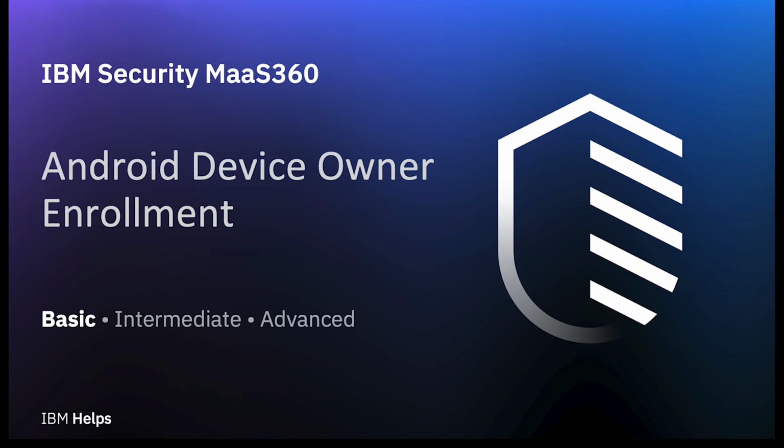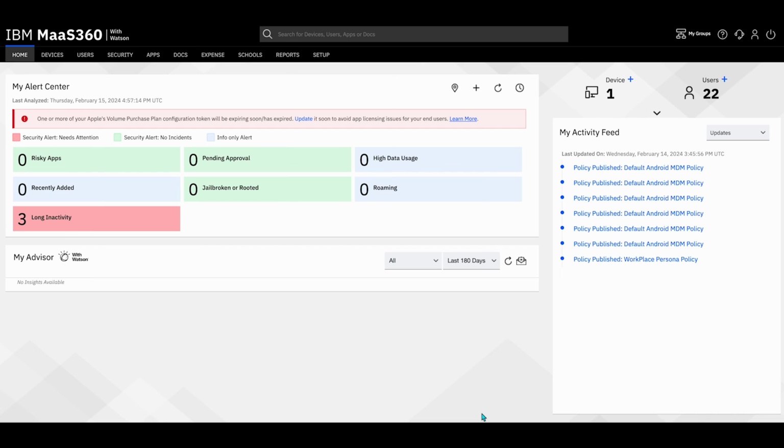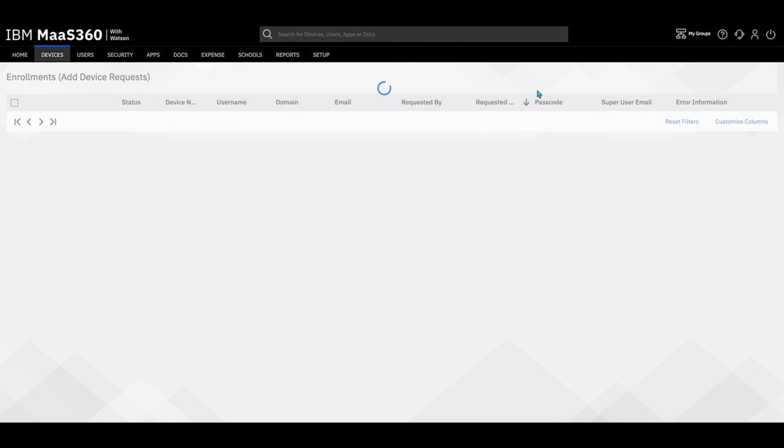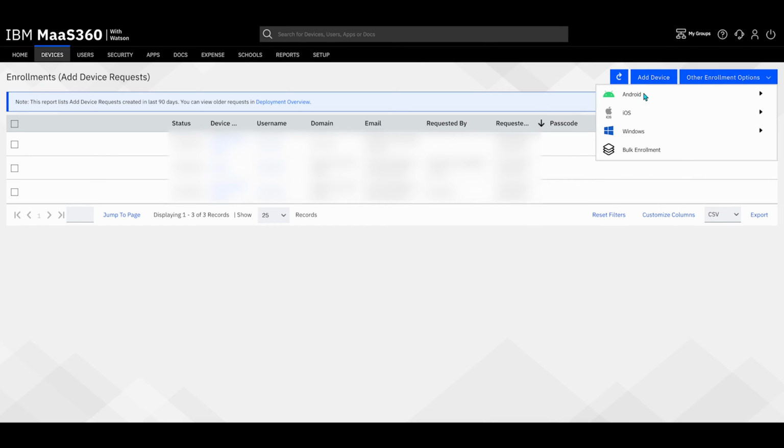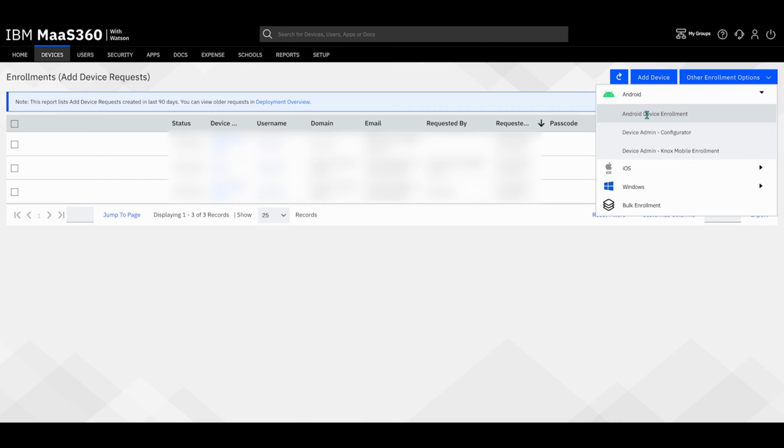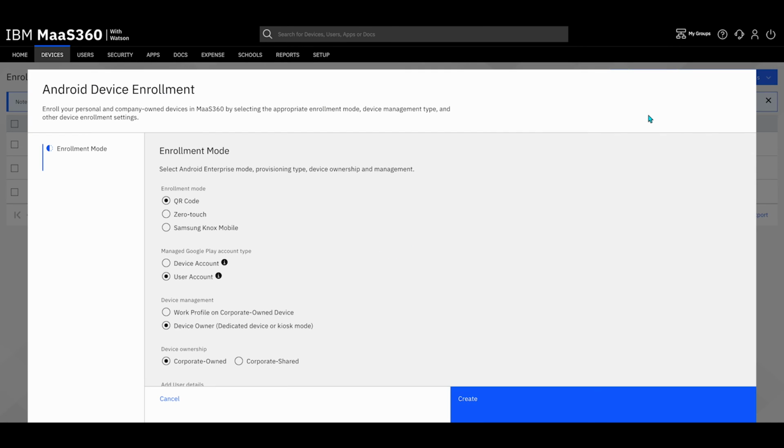Hello, everyone. Today, I'll be walking you through enrolling a device using the Android Enterprise Device Owner Enrollment Method using a QR code. Start by going to Devices, Enrollments, Other Enrollment Options, Android, Android Device Enrollment.